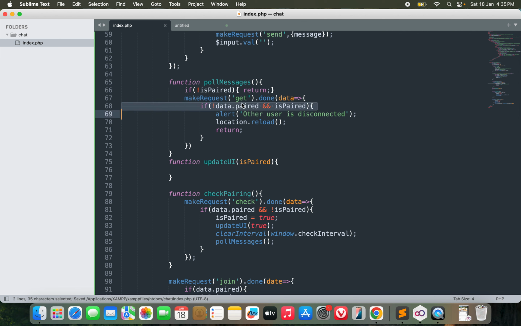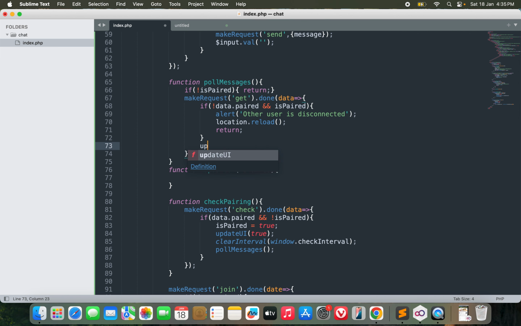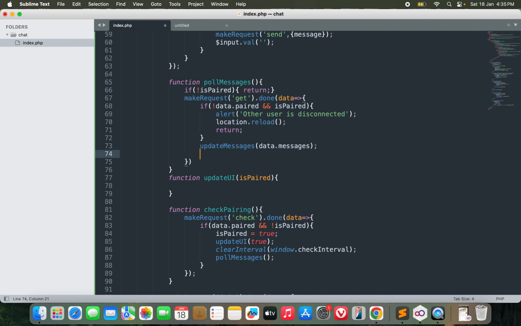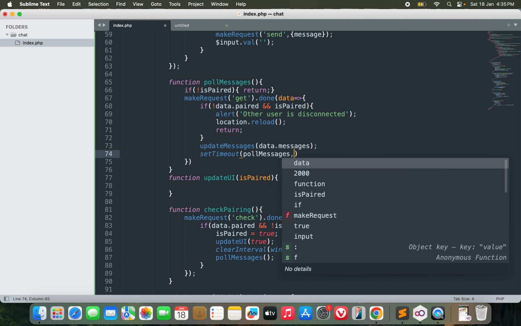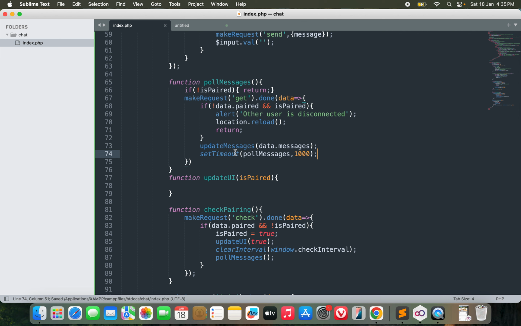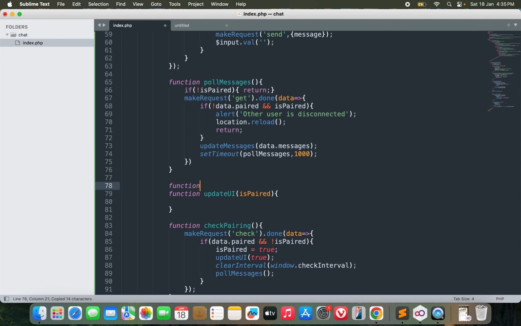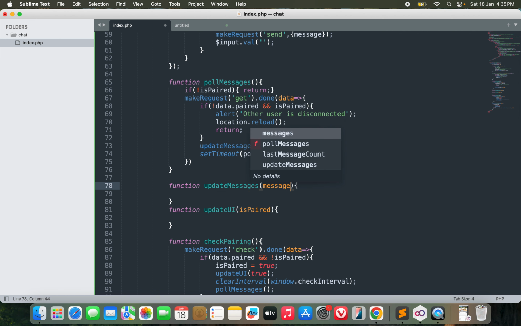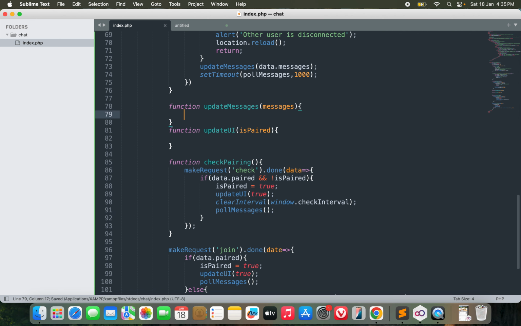But if this is not the case, then what I need to do is update messages with the messages in the Ajax request. Messages, we will get all the list of messages we have done till now with this user, current user, and then set timeout and check for the messages every second. So we have another function now, which is update messages, and it will get a param called messages. So let's go for the update messages first.